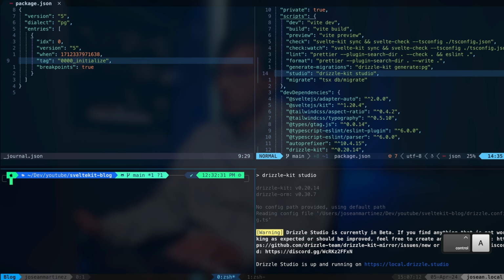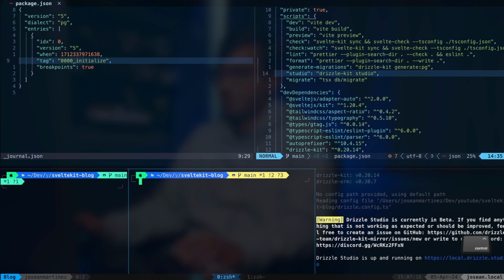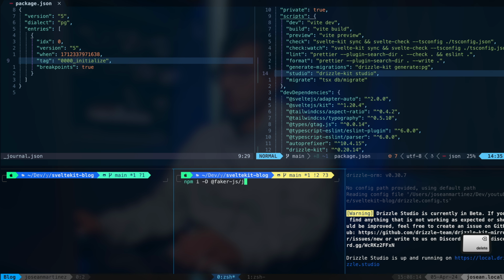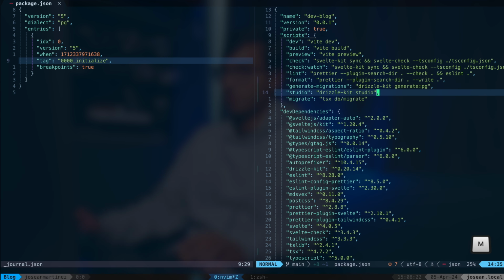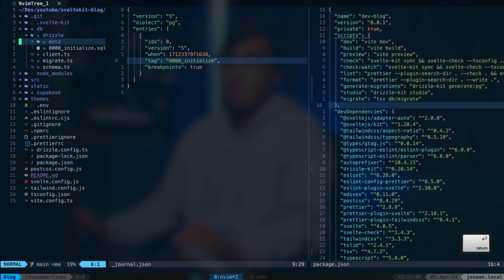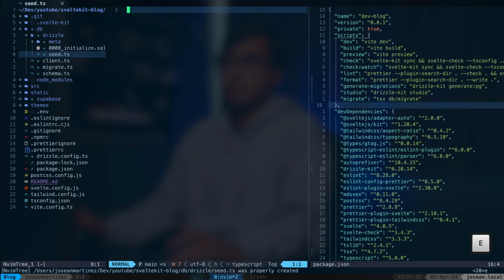I'm going to go ahead and open another tmux pane here, and I want to install faker.js with npm to make it easier to generate some placeholder data for the database for development. What I'm going to do now is add a new file under the db folder called seed.ts.